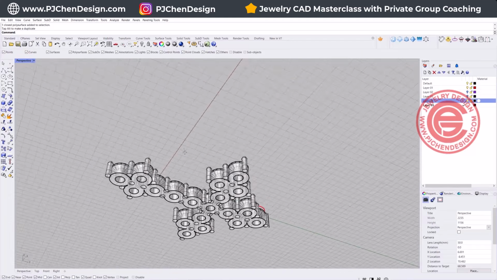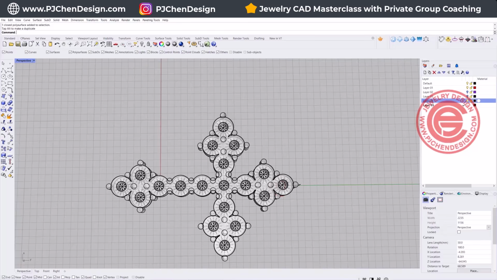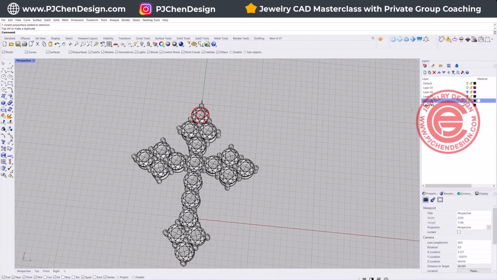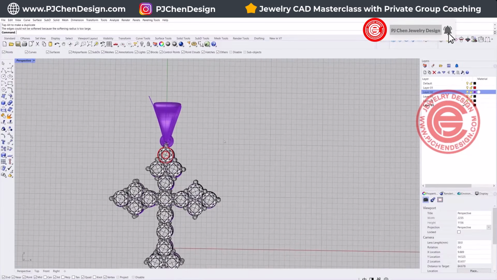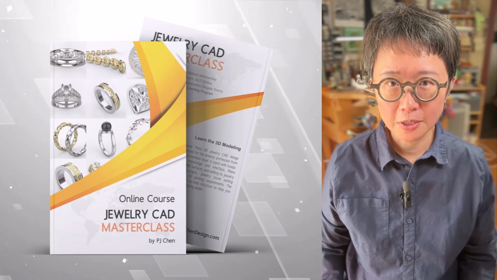And also, if you take a look at the back, there's no hole. There will be a better casting once you boolean it, and then having a bail on the top of it, and that will be ready for casting. That's the full process for building this pendant.